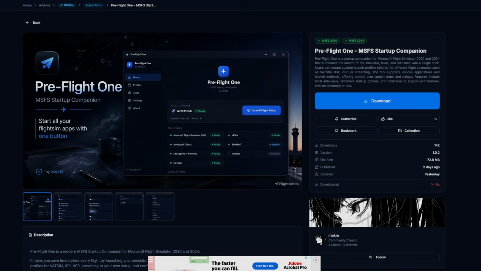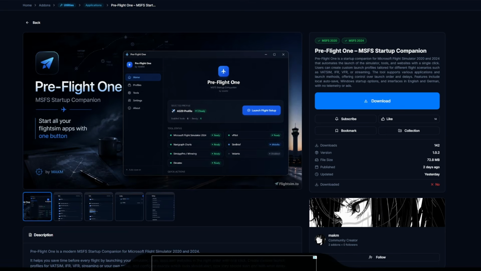The third tool here is called Pre-Flight 1, and this one is probably the most directly useful if your Microsoft Flight Simulator setup has turned into a small command center, like me. Because, well, let's be honest, for a lot of us, launching the sim is not just launching the sim anymore. You might open Microsoft Flight Simulator, then maybe open Navigraph, maybe SimBrief, maybe Beyond ATC, maybe a head tracker, and maybe your hardware software. It might be a weather tool, a map browser, yada yada.